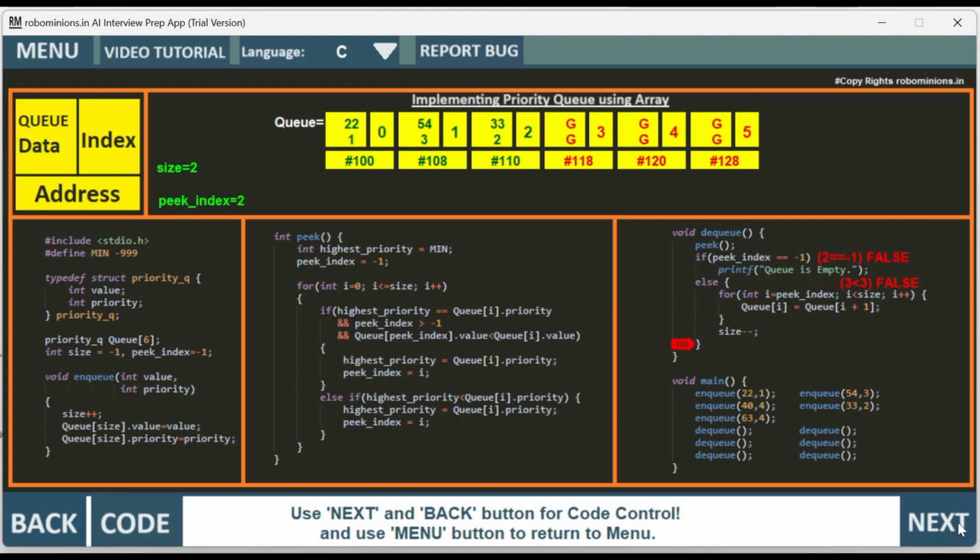So successfully deleted another low priority value using DQ. So comes out of the function DQ. So DQ successfully done. So now we have another DQ is called. Let's go back. So now we are at the void DQ function. So again we have called peak. So int peak. So right now size equal to 2. Peak index will be replaced. So you can see highest priority right now is equal to minus 999. Peak index has been replaced with minus 1.